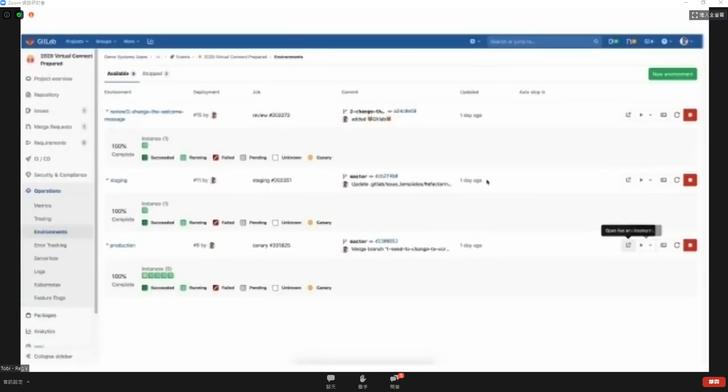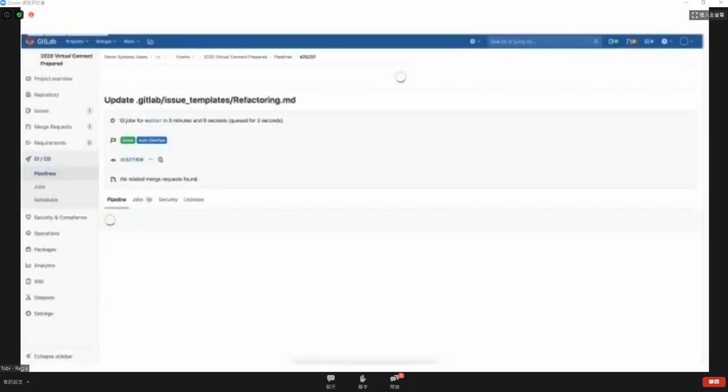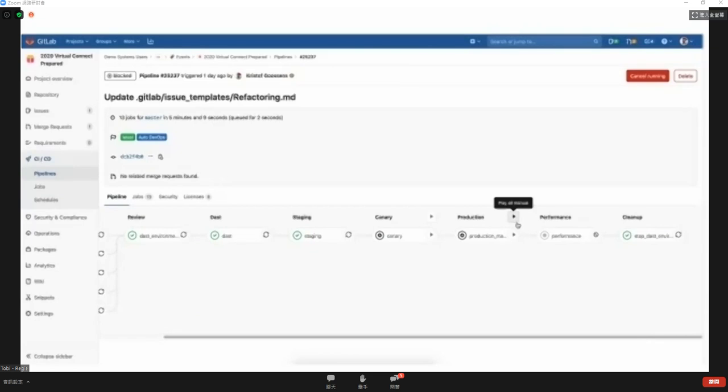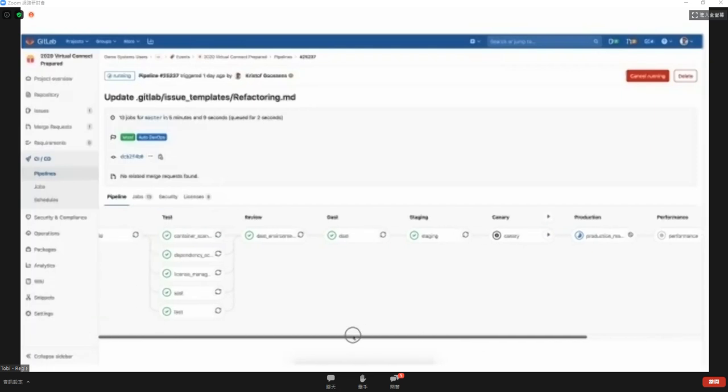Rolling out to production, you can do either from here, production rollout to production, or in the previous view in the pipeline itself. You also have the possibility to just click on play, and now it's going to be deploying the latest stage that was already running in Canary release into production as well.